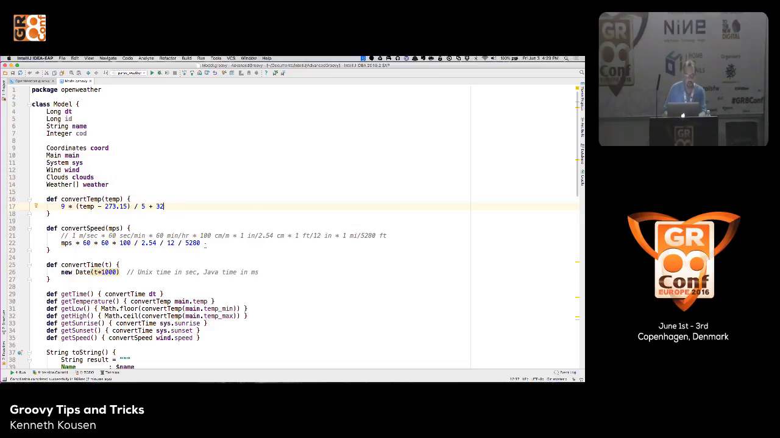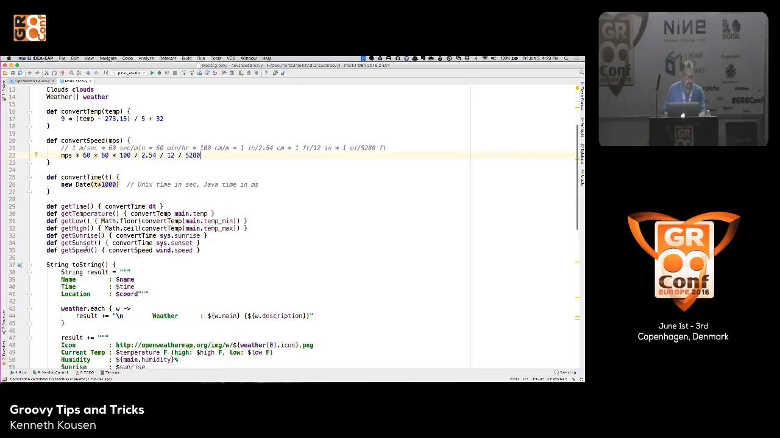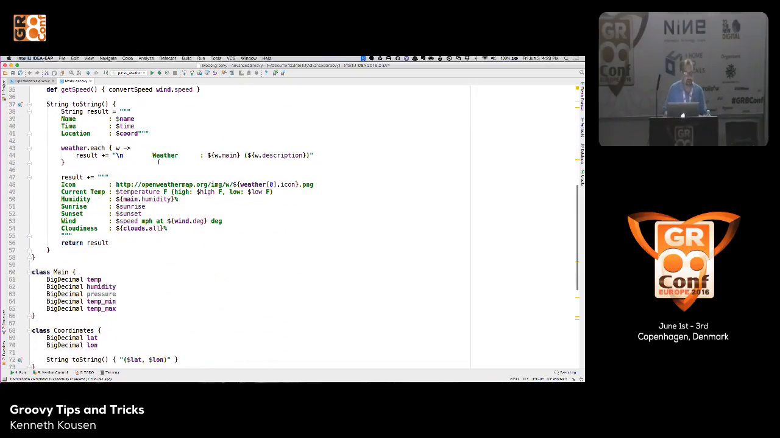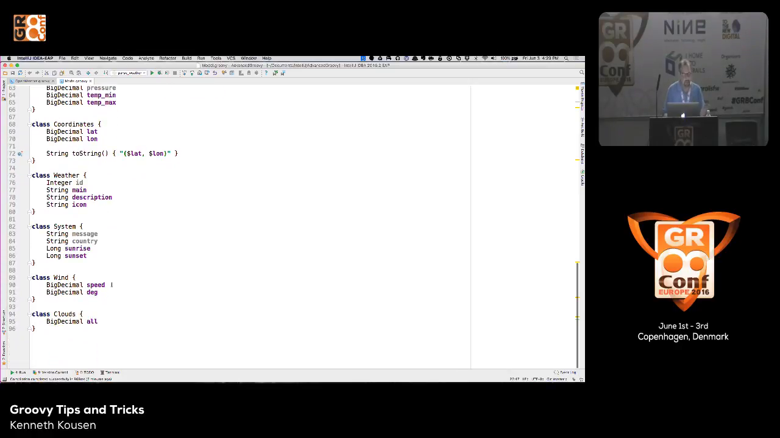Here's my conversion from meters per second into miles per hour for the wind speed. Here's my conversion from the seconds in the epoch to milliseconds, which is what Java uses, and then use it in a date constructor so I convert the time. And there's my getter methods to convert all of those, and a massive toString method just to print out the weather reports. And the rest of this is just POGOs, you know? There's my main, coordinates, weather, system, etc.